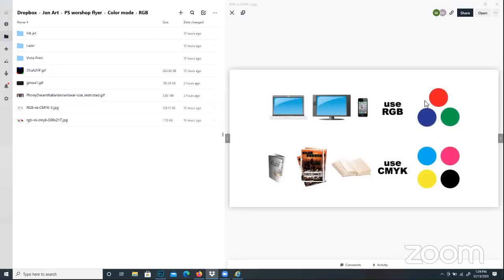There we go. Can I move this around? Here we go. So yeah, you can see that with RGB, they're used on screens, TVs, and phones. Okay, that's RGB mode. You see CMYK mode, which we'll talk about again, is going to be print.